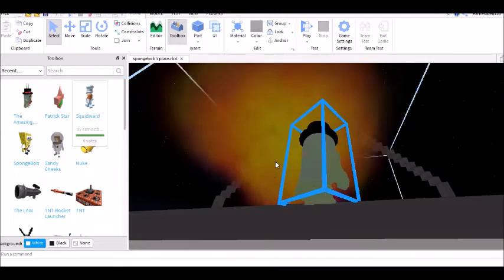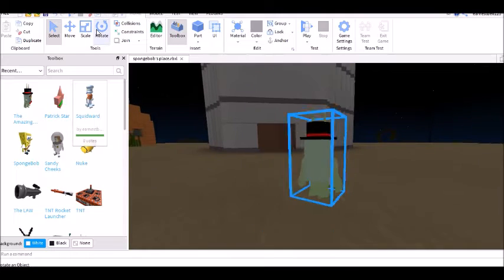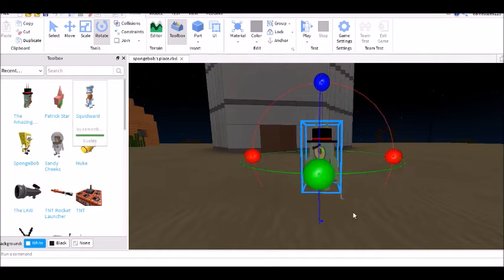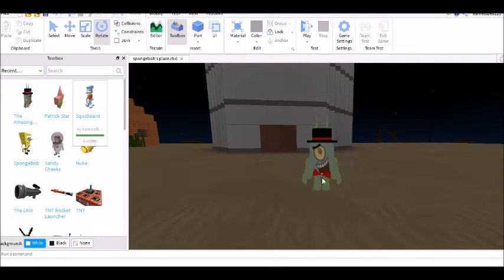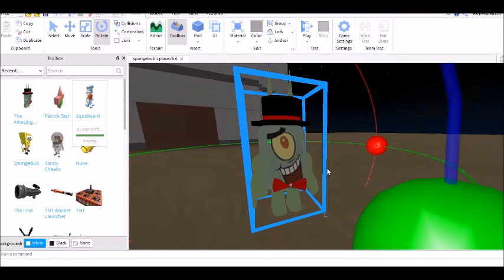And right here is the Plankton model that I used, or I created exclusively for this episode. So this is supposed to be the amazing Plankton. He has the hat, he has the bow tie and everything, because that's what he's supposed to dress like. And yeah, that was the Plankton model that I used throughout this episode.